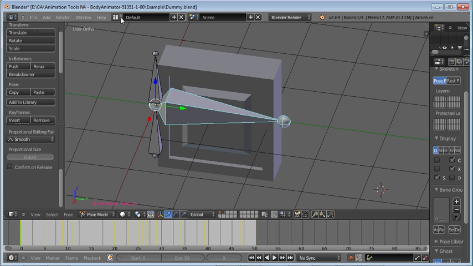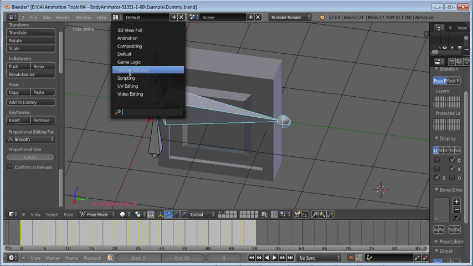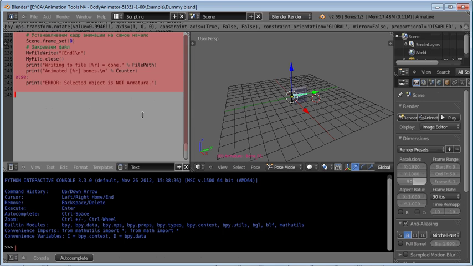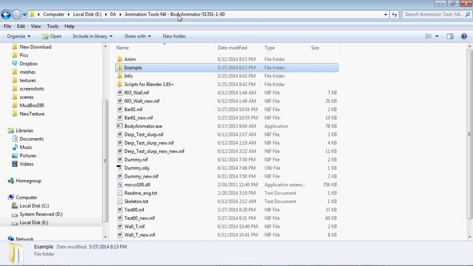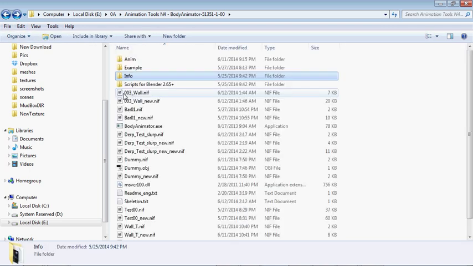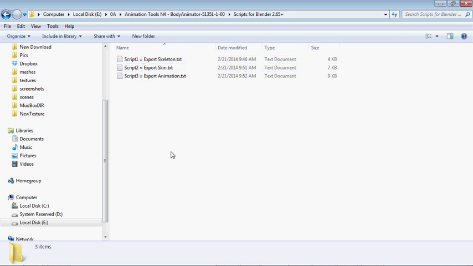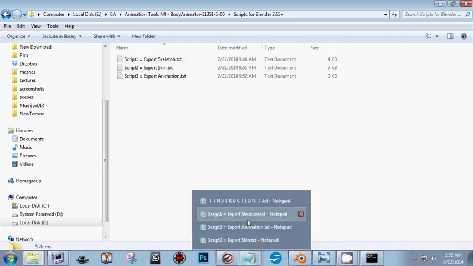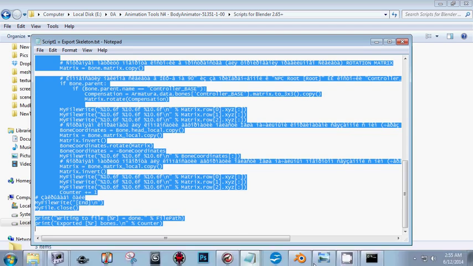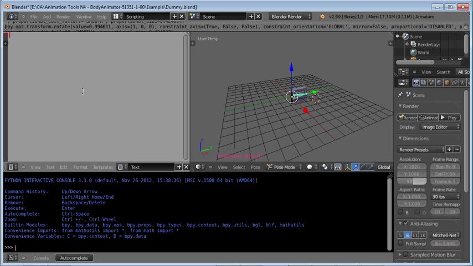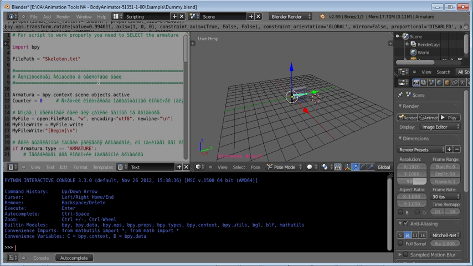now that we have this, let us go into our scripting workspace, or whatever they call this. Control A, delete whatever's there. We need to go back into our body animator folder and go into scripts for Blender. We need to open all three scripts up. Here they are. 1, 2, and 3. And the first one, we will Control C. We'll right click and copy. Control V to paste it in there.